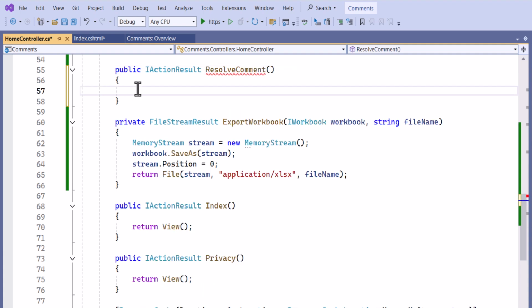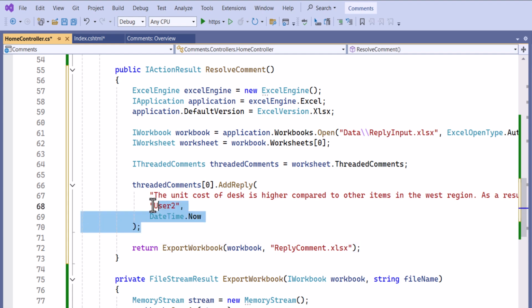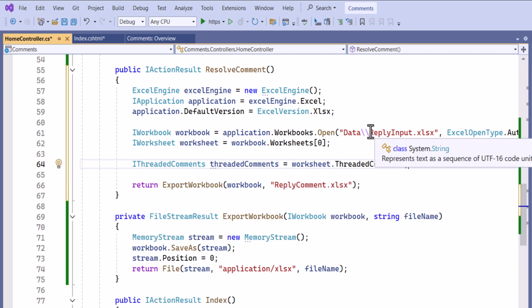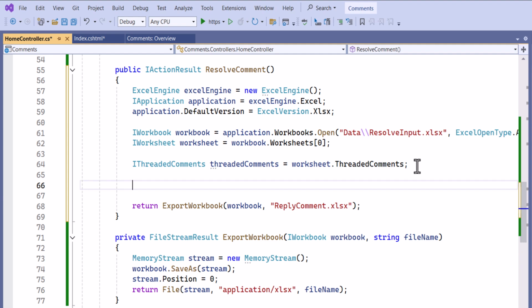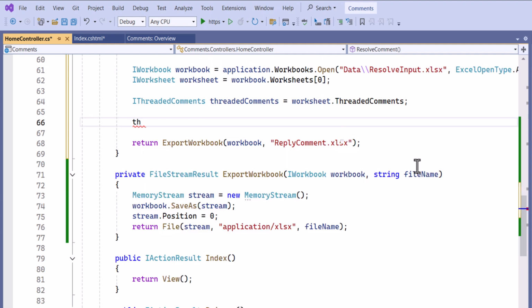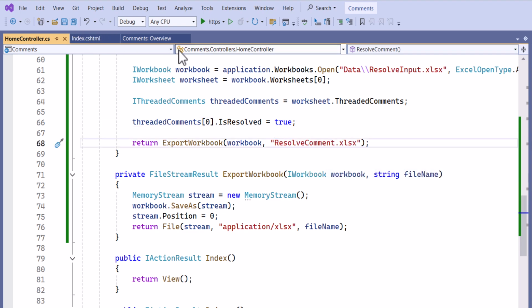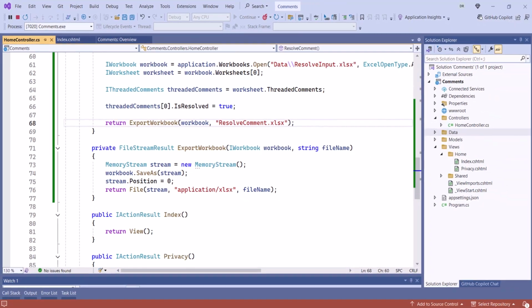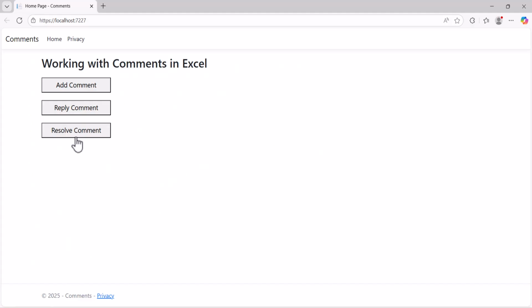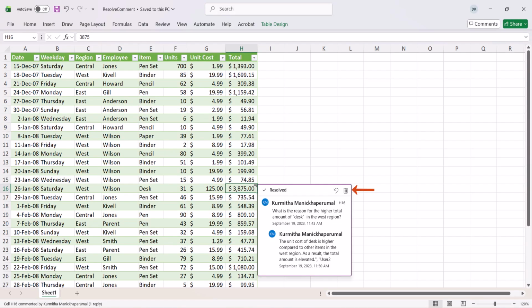Inside this method, I reuse the existing code with a few modifications. I update the input file name and mark the comment as resolved by setting the IsResolved property to true. I also update the output file name. When I click the button, the Excel file is downloaded. As you can see, the comment is now resolved in the document.